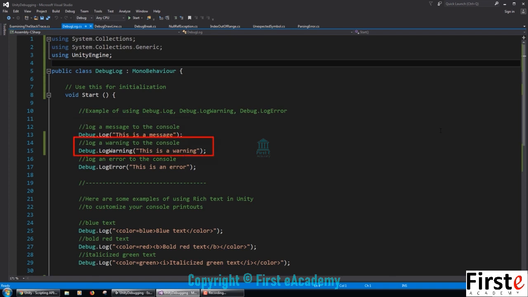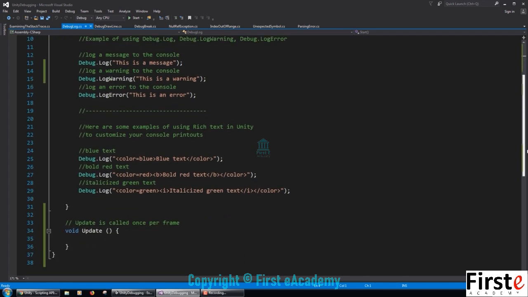The next example, debug log warning, "this is a warning," outputs a custom warning to the console. If you want to throw a custom error, you use the debug log error function. Debug log error "this is an error" will log the custom error with the text "this is an error" to the console. The next 3 examples use rich text, which allows us to print colorful and stylized output to the console. Notice how color tags are used in all three examples. Using the B and I tags allows us to show the text in bold and italics respectively.